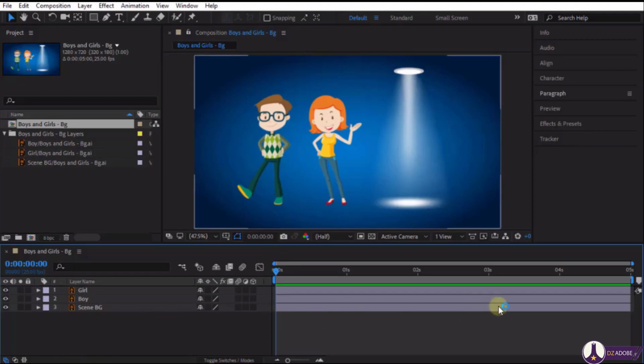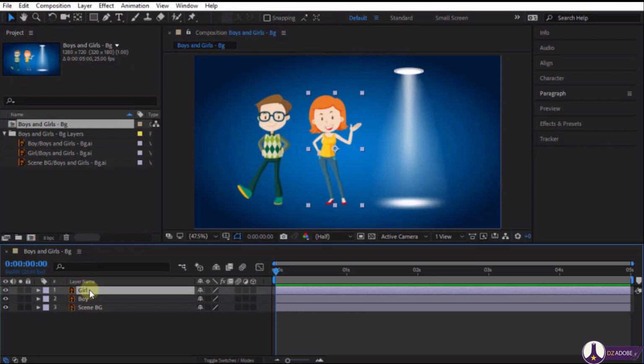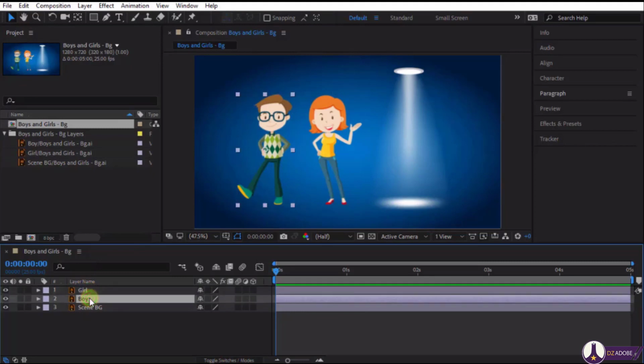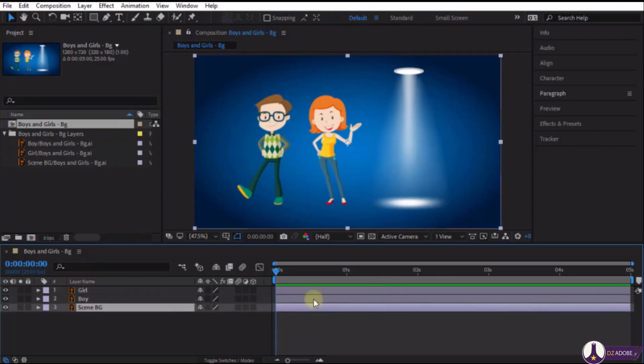On the left you have the layers. You have girl, boy, and the background. On the right here you have the time and you have the timeline indicator where you can scrub through and see exactly what's happening in time within your composition. Your composition is actually where you are going to do all your motion graphics and it will become your video at the end. Let's go to the beginning of the time and then we have the scene background here.